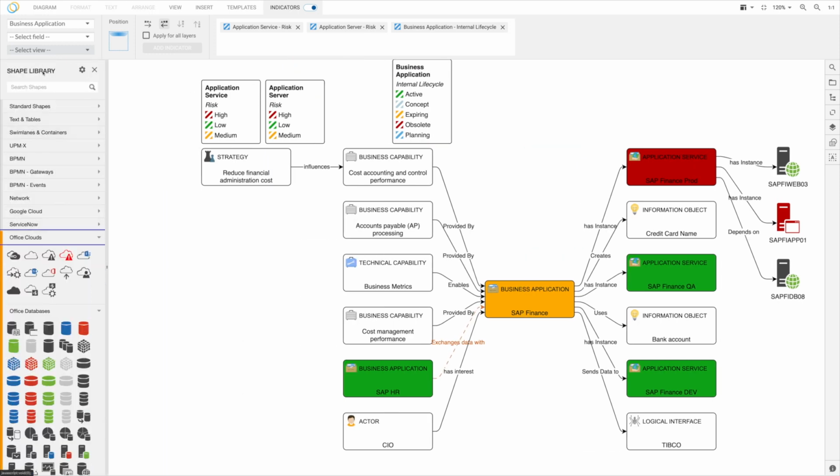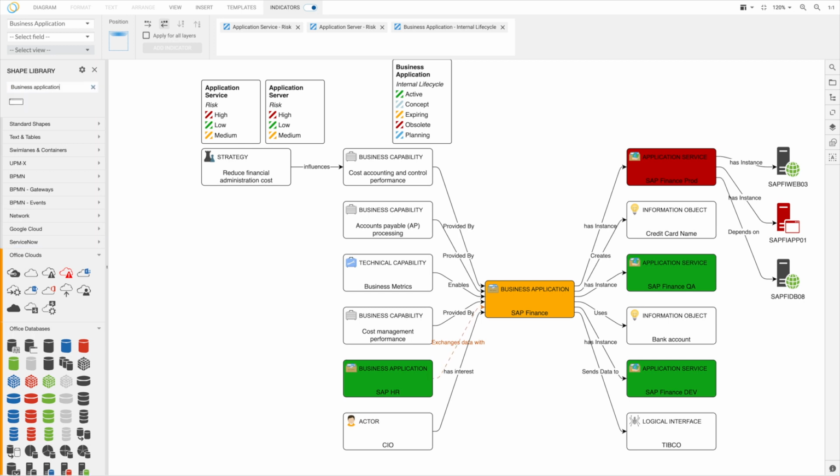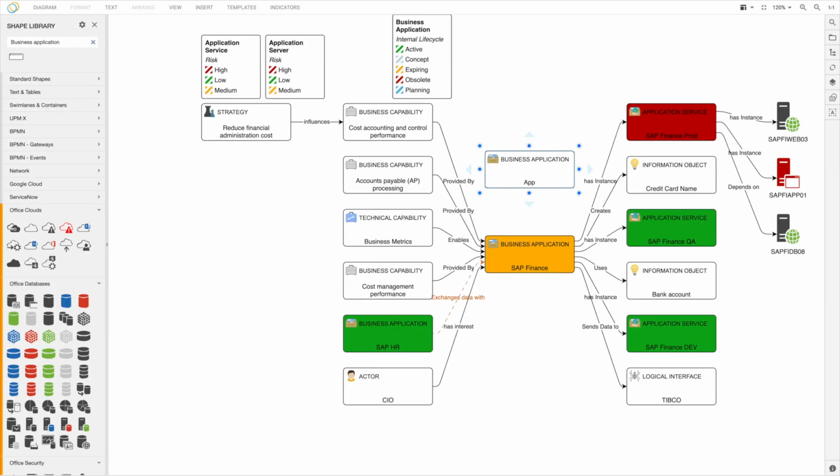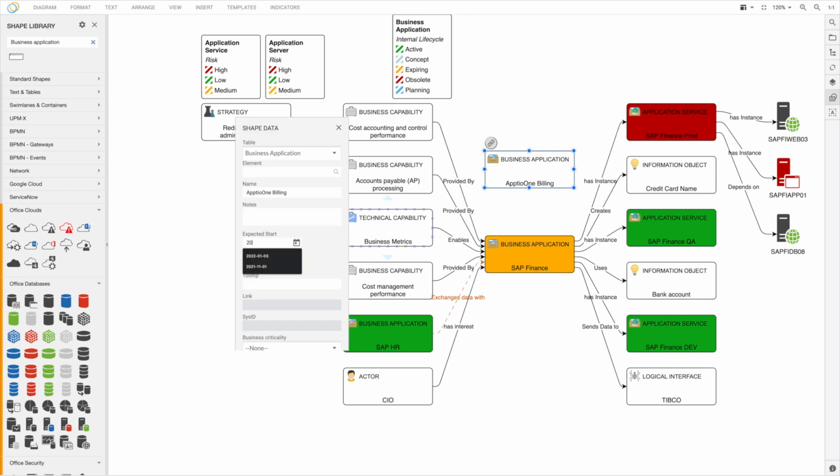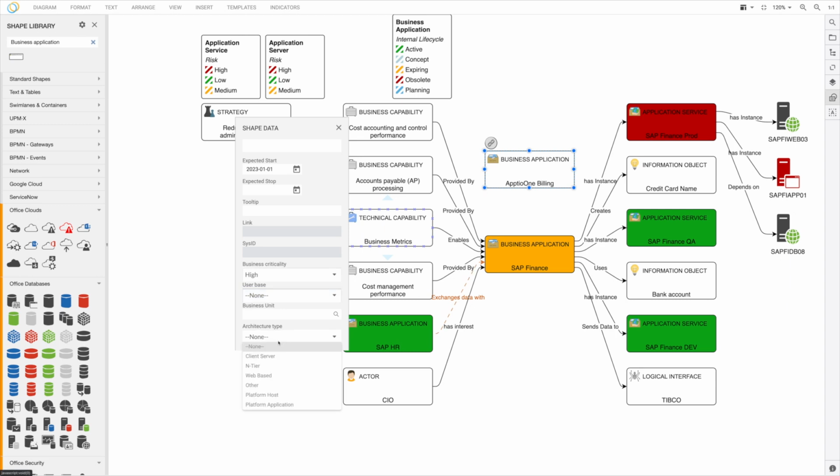On the left side, we have access to over 4,000 shapes in Designer to create future state elements. Let's create a new business application called Aptio 1 Billing. The expected start date for our application is planned for January 1, 2023. And it will be a web-based cloud application. We have to indicate that Aptio 1 Billing will replace SAP Finance. Therefore, we will create a new relationship between those two applications called HasTarget.